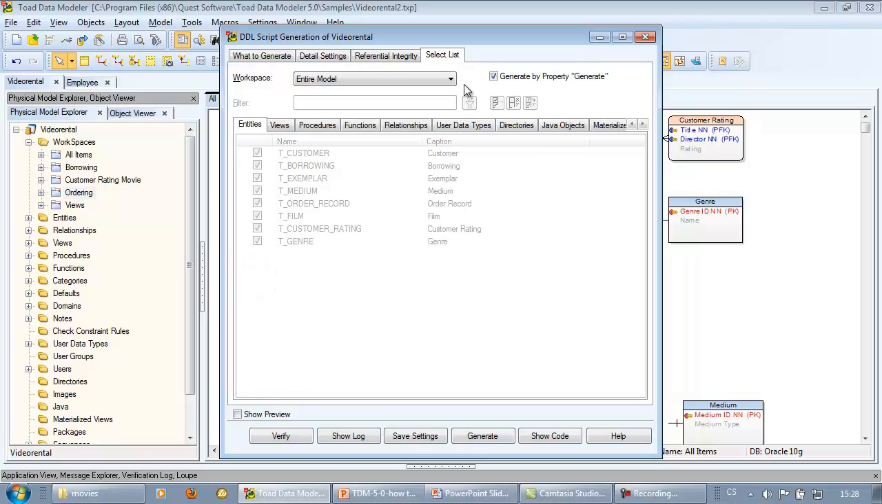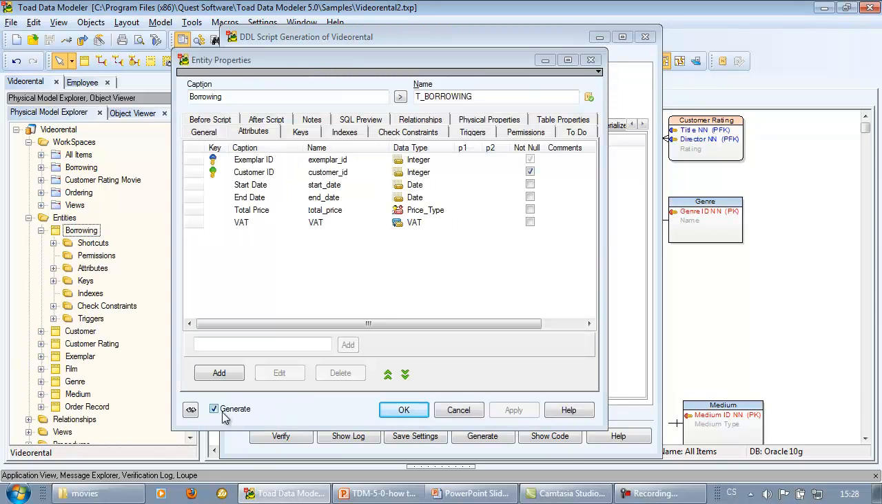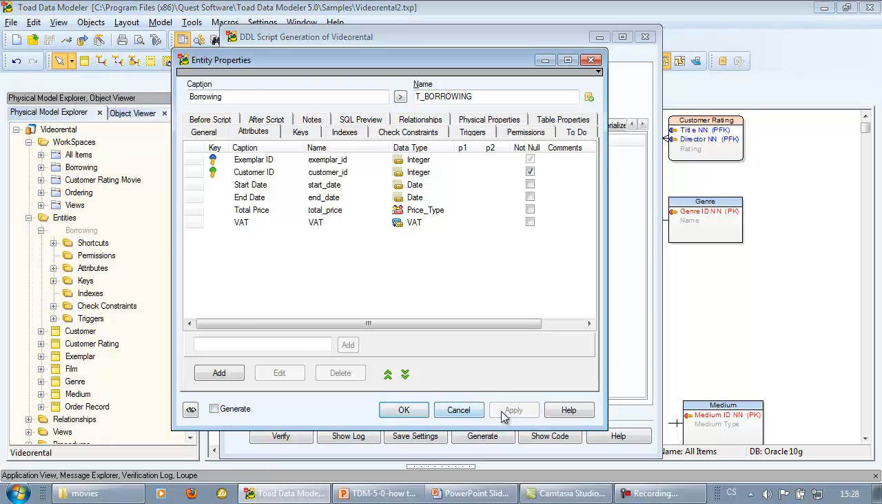On the last tab, Select List, define instances of objects. There are several methods how to specify a list of the generated objects. Using the Generate property, if you edit any object in Data Modeler and uncheck the Generate checkbox, the object will be displayed with small icon in the right bottom corner, and the item will appear on the SQL code generation form as not selected.